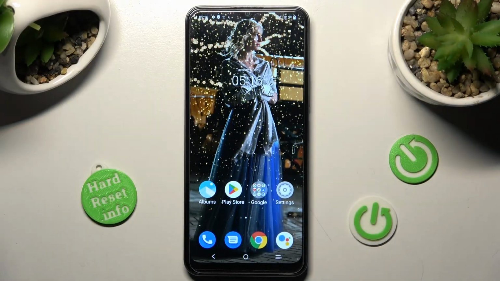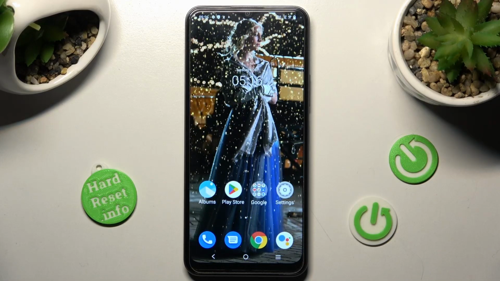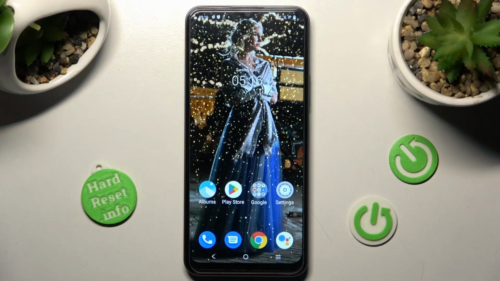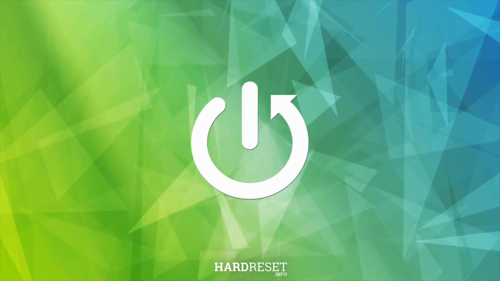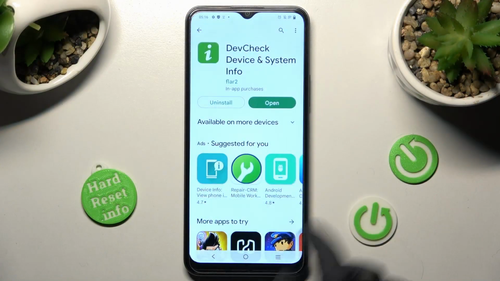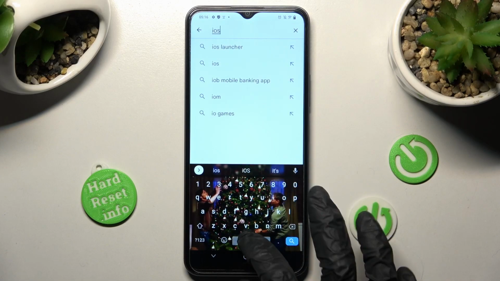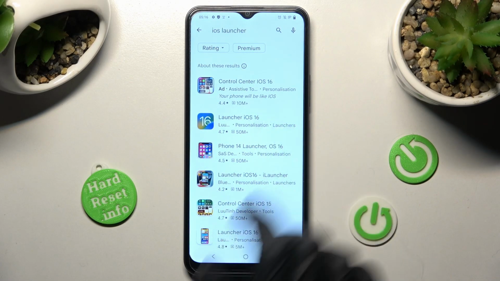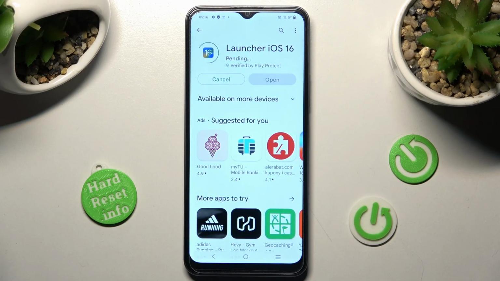In front of me is Vivo Y16 and today I would like to show you how you can install and then apply Apple layout on this Android. Begin by opening Play Store and tapping on the search bar right away. Then type in iOS Launcher. After that, get this app from this developer and when it's ready, tap on Open.